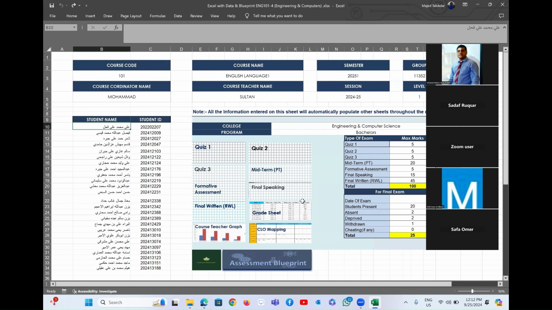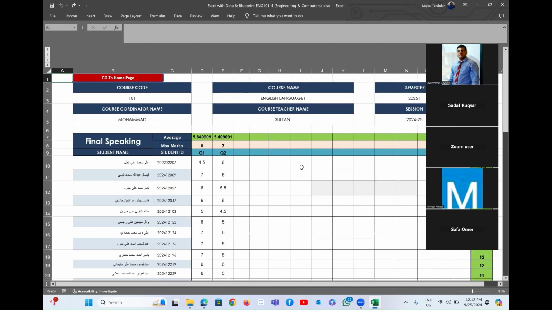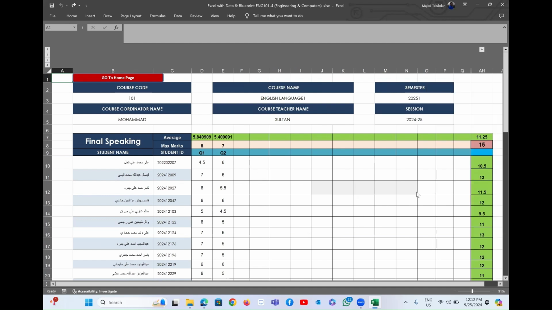final exam. In the final exam, we have two parts. One is final speaking, the other is final written part. So in final speaking, we have 15 marks. And we just planned it and decided to make it 2 questions only. So after you complete the exam, you put the marks here for final speaking out of 15. You put marks here, you will see the total here.